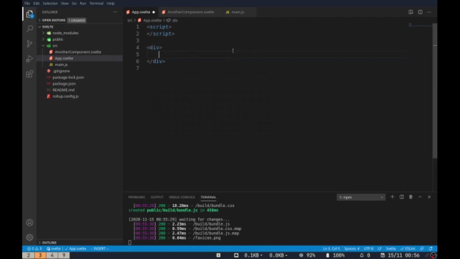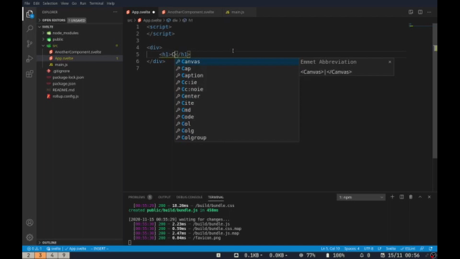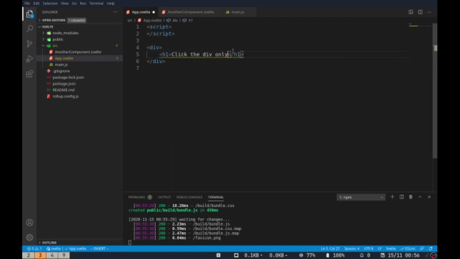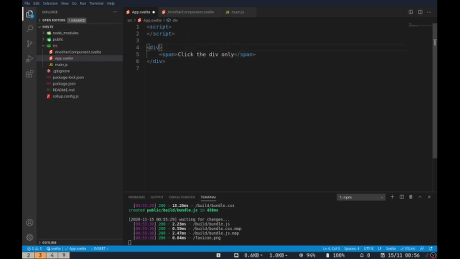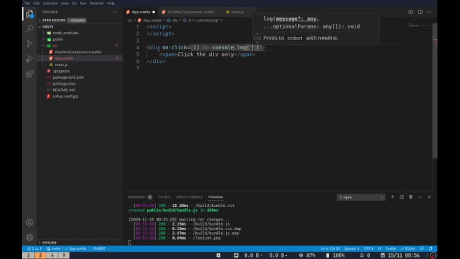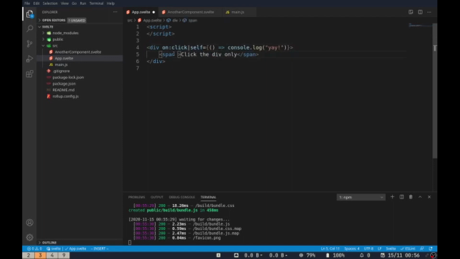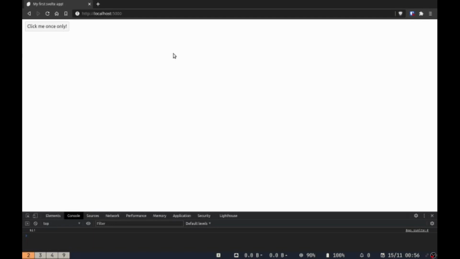So I'll add a div here, and I'll add an h1 that says click the div only. Actually an h1 is a bad element. I'll just do span. So click the div only, and I'll add an on click. This will be a function that says console.log yay, and I'll set a pipeline to say self, and I'll also add a background color to this span element so that we can differentiate it from the div.